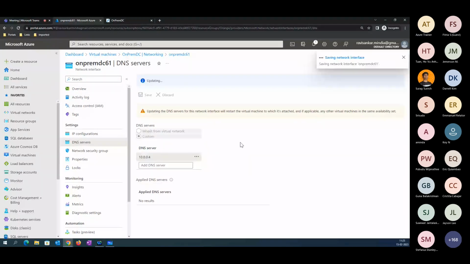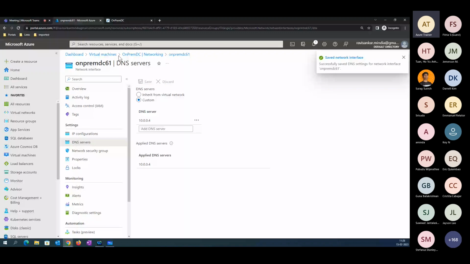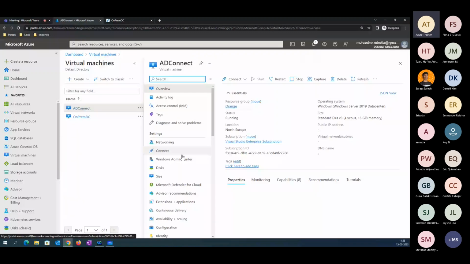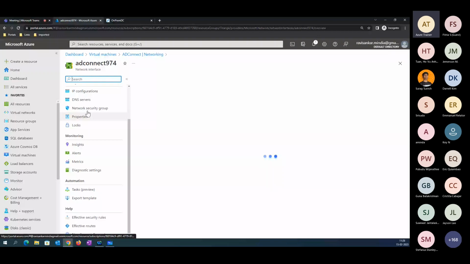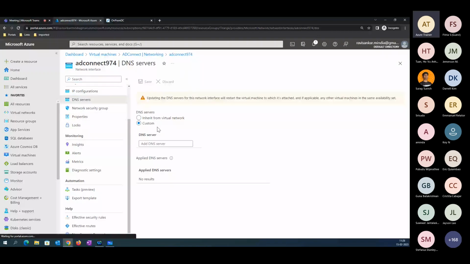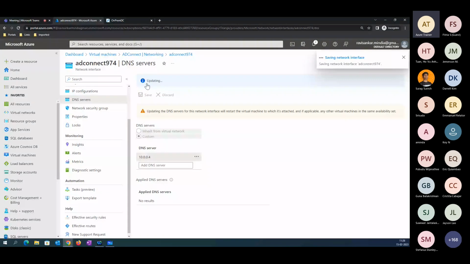Let's wait. Giving some additional workaround solution to sort out this issue. Hope this will sort it out. Let me go to the on-premises DC. We are done. Let me go to the additional DC also. Some additional workaround solutions we are trying to push here.